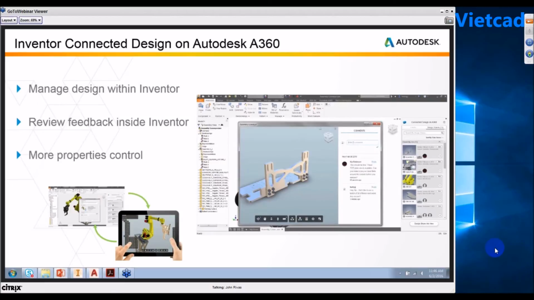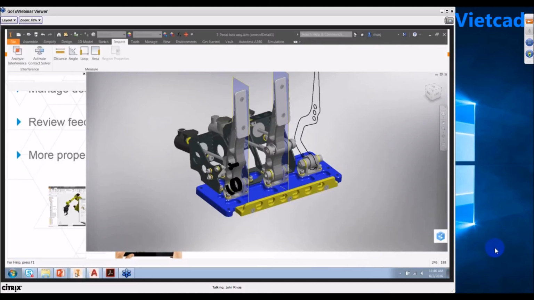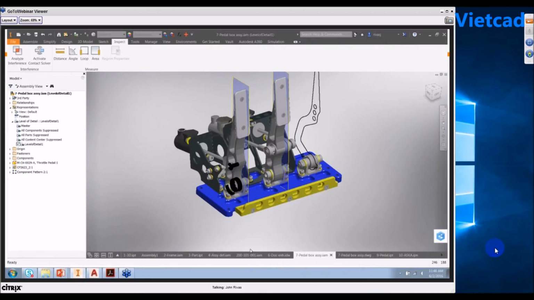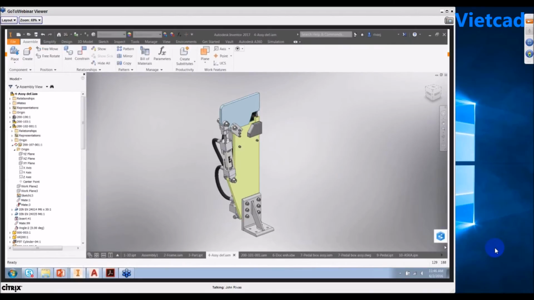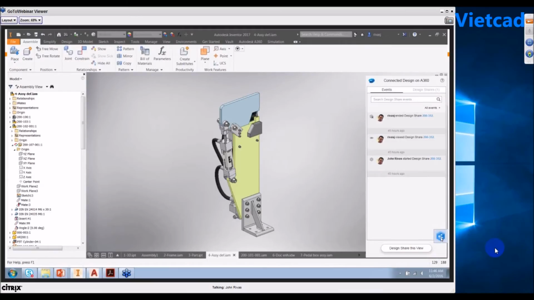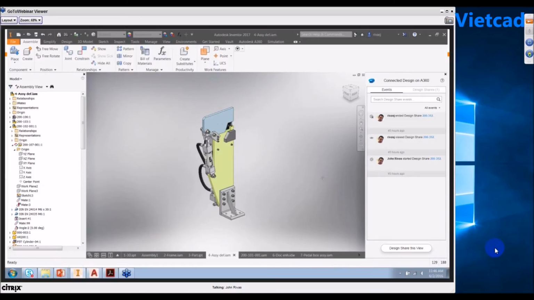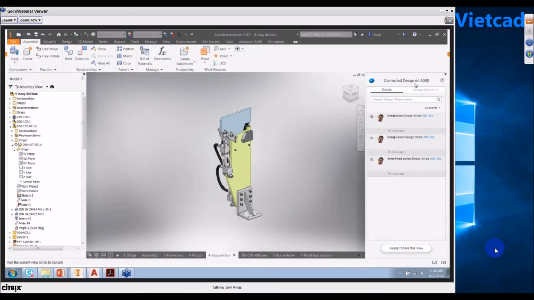To access that functionality, let me go back here in my assembly, and I want to create a live design review of this assembly that I have here. If you notice here on the far right end, I have a small square dialog box button, or icon. All you need to do is to pick that icon, and then you have this connected design on A360. The underlying backbone here is A360.